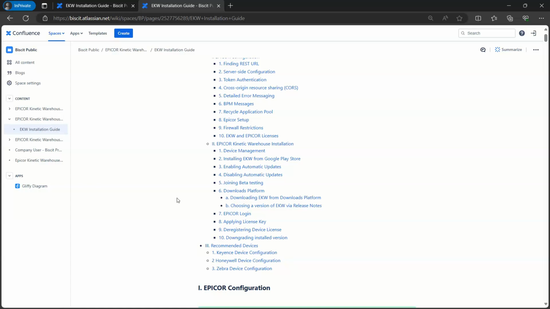And then finally, recommended devices. Obviously, Epicor Kinetic Warehouse will run on an Android device, including a smartphone. However, to take maximum advantage of its functionality, there are three barcode scanning platforms, Keyence, Honeywell, and Zebra, that have Android-based devices. And the guide at the bottom, recommended devices, will take you through how to set up specific functionality for those, such as for taking maximum advantage of the barcode scanning engine that is built into these devices.